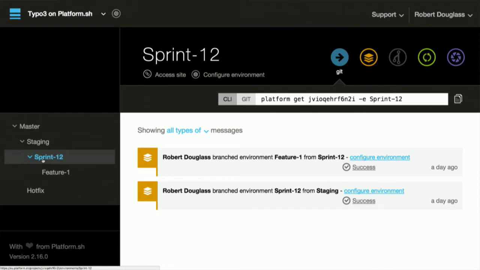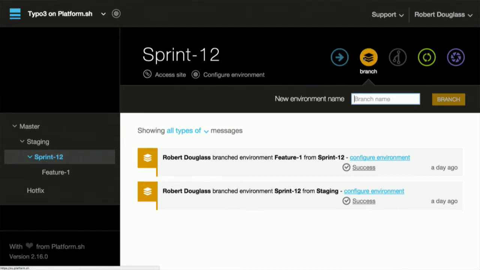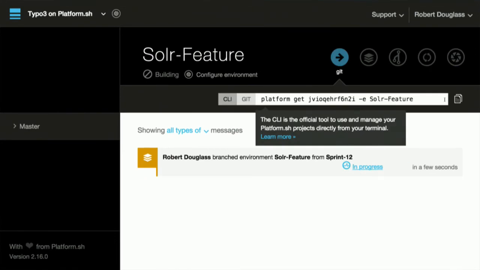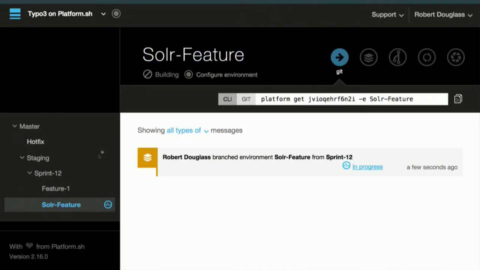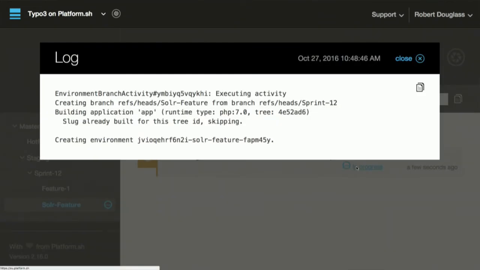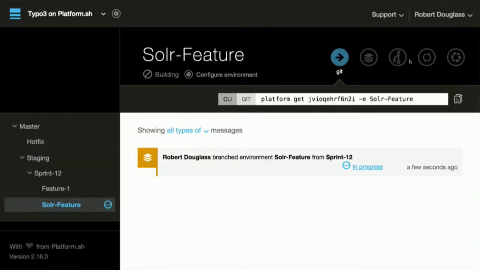So as you can see, I've planned a sprint. A developer's gone and then they've made another branch underneath that sprint. If I'm a developer and I want to work on the solar feature, because that's like my favorite thing as a developer, then I would simply go and make a branch, and I might have lost my session. Let's see if that actually took. Yeah, it took. And it's going to create that for me, and I can see the logs here about what it's doing. It's going through those 2 flow charts that I showed you.